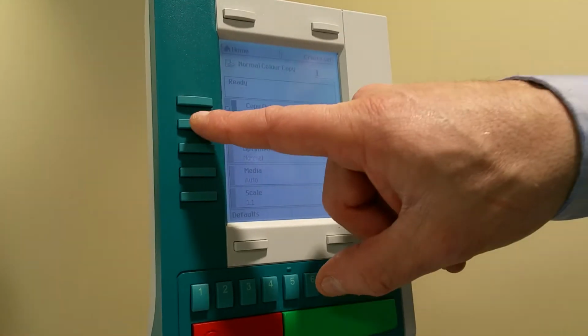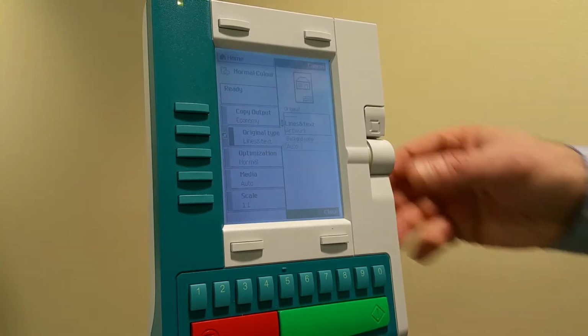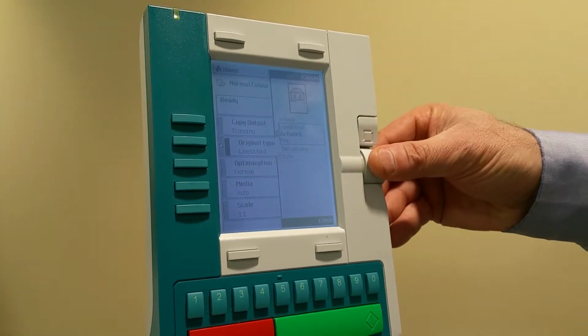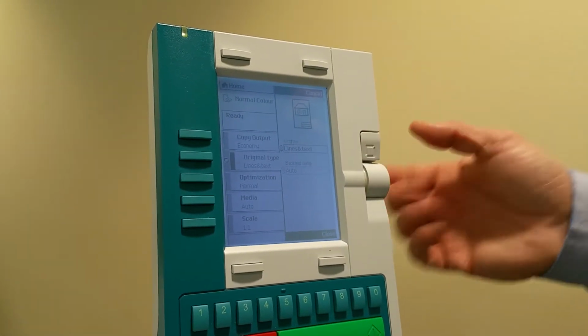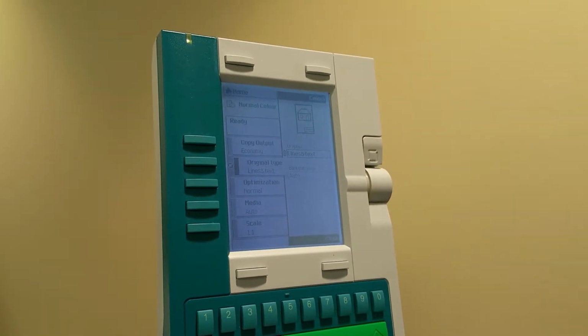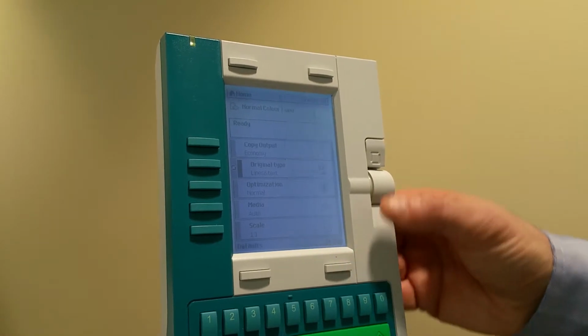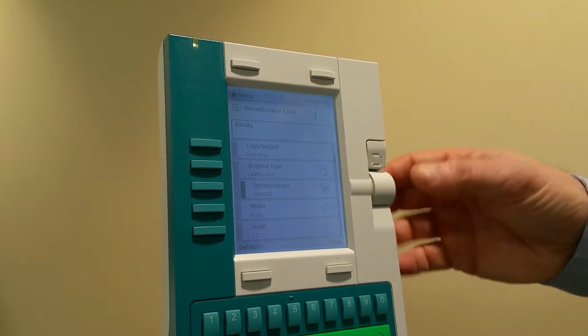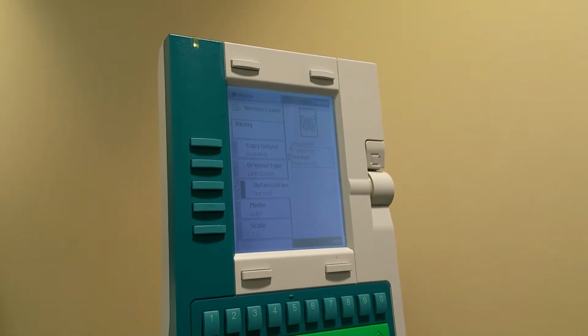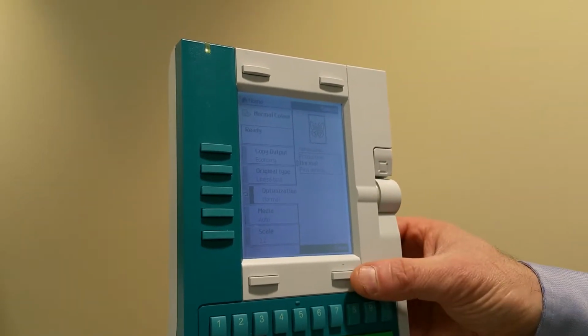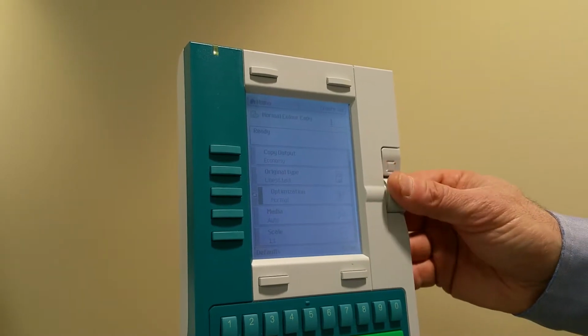You have original type, which is set to lines and text. If I open that, here's what I can do. Lines and text, artwork, map, photo. Okay? So depending on what you're doing, you can optimize it a little better by the type of drawing it might be. Some of these we don't worry about too much. Optimization, you have productive, fine detail. You know, it's basically the intensity of the scan.